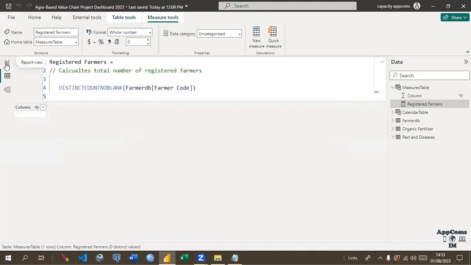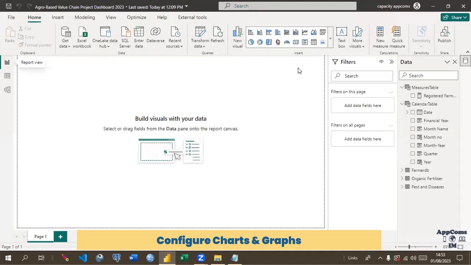All right. Let's switch to the report view. The report view is where we're able to build our visuals. So we have not started on the designing. I'm just going to show you how you can visualize the results of whatever measures you are building.